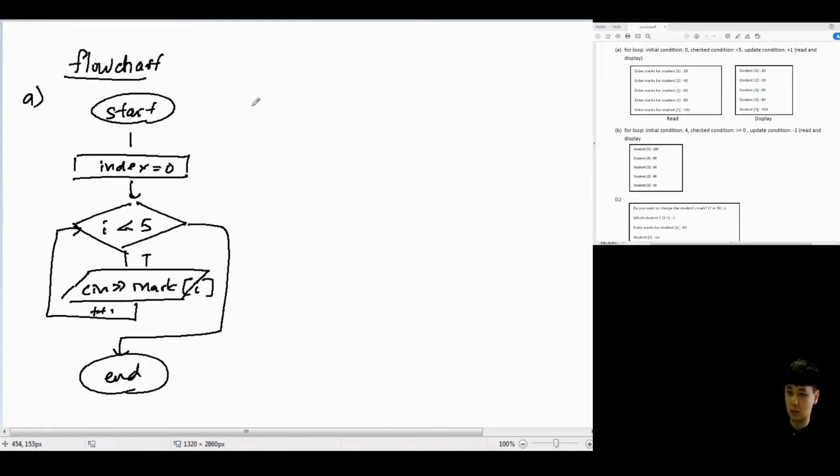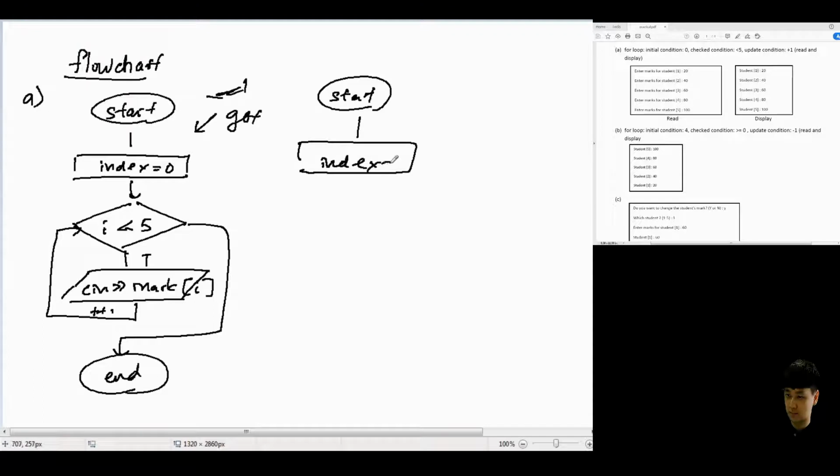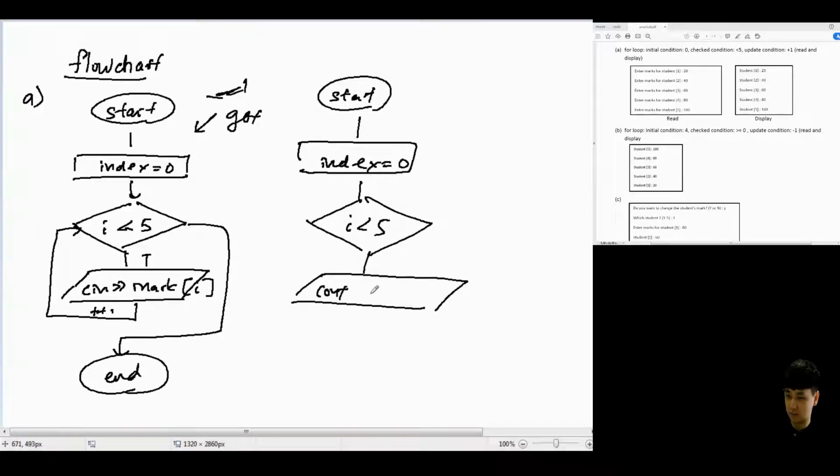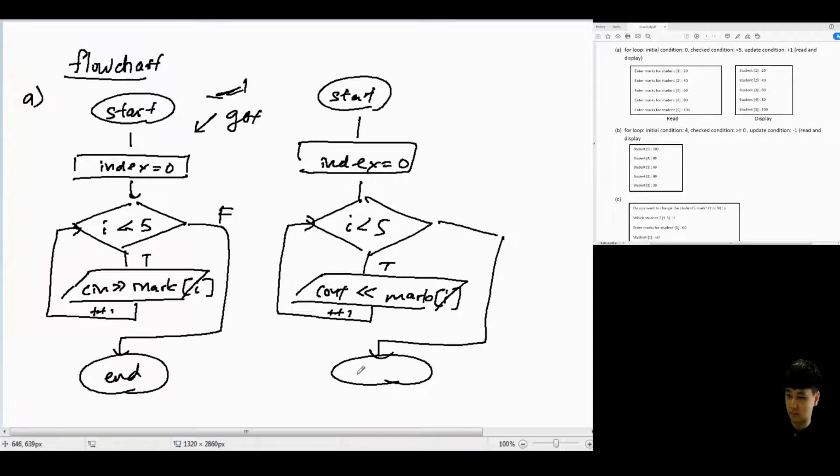Then you have the second part, to display. The first part is to get the user input. Now you have to display. For display, it's actually the same. Start from index 0, as long as I is less than 5. Now instead of cin, you display cout. What is your mark? Alright, repeat. So this one is to display element by element.